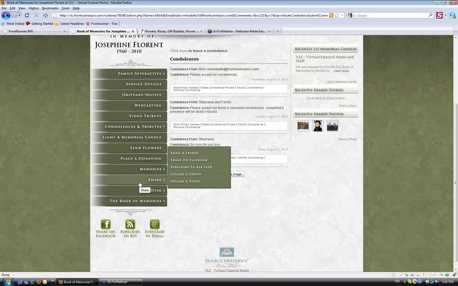Down in the share section, this is where visitors can email a friend to let them know about the passing of the deceased. The email contains a brief prepared message, includes a link back to the Book of Memories for the person that receives it. We have 2 prepared messages in there to choose from. The visitors can also subscribe to an RSS feed here or share on Facebook and, once again, upload photos and stories.